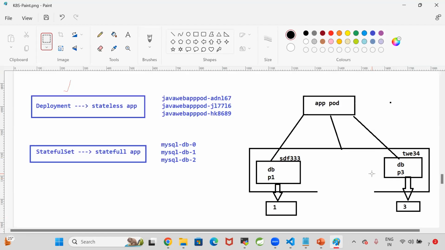I deployed the database with 3 pods, created with 3 random IDs. I have inserted 3 records: 1 record inserted by the first pod, 1 record by the second pod, 1 record by the third pod. After that, I realized that 3 pods are not required for the database. I scaled down to 2. When I scale down to 2, which pod will be deleted? Random. So it deleted the second pod. Assume that. If it deleted the second pod, then what will happen?